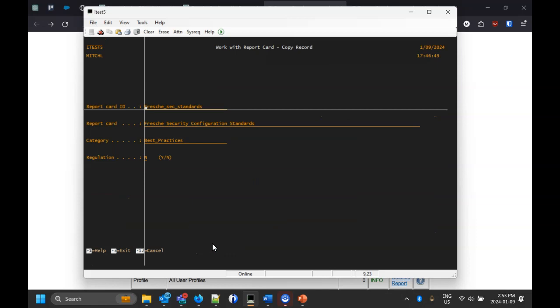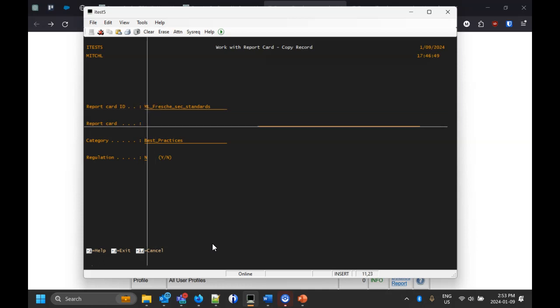And here we can call this whatever we like. Now the report card ID needs to have no spaces, so you see they're joined by underlines there. And the report card name is just an identifier, so I'll just do my custom standards.